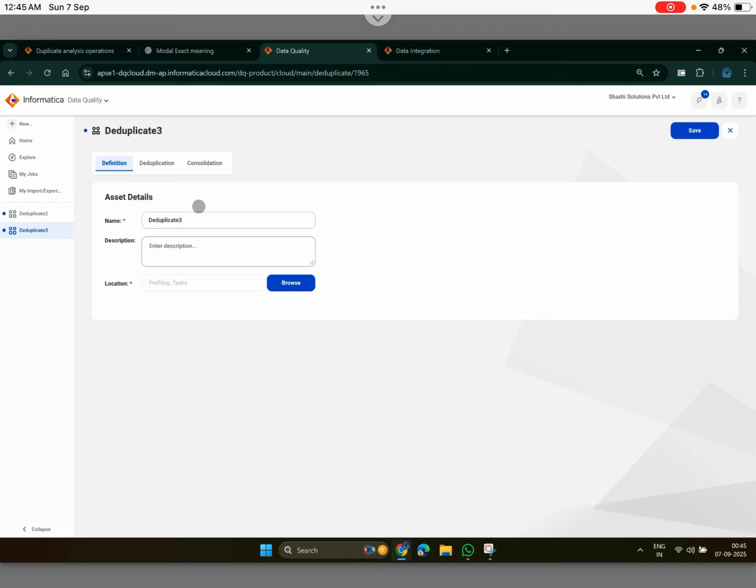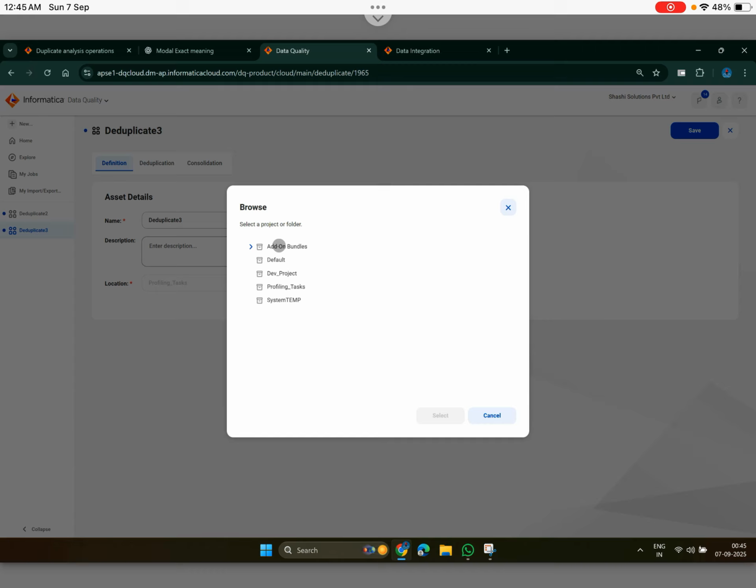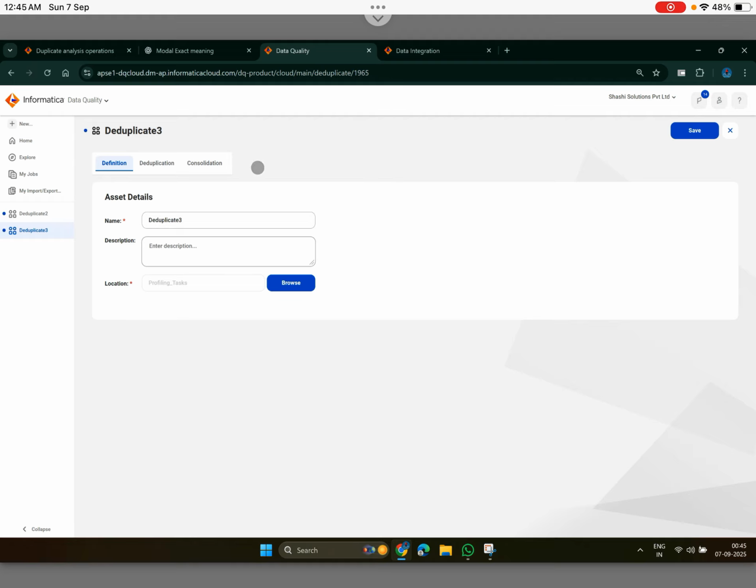In the description, you give a proper description of why you have created this deduplication asset and where you are going to use it. I'm telling you from my experience, sometimes it gets confusing. So make sure that you give it a proper description, and in the location, you may have created multiple projects, and inside the projects multiple folders. So where you want to have this deduplication asset, you need to go into browse, and here all the projects are there. Inside any of the projects you can put this asset.